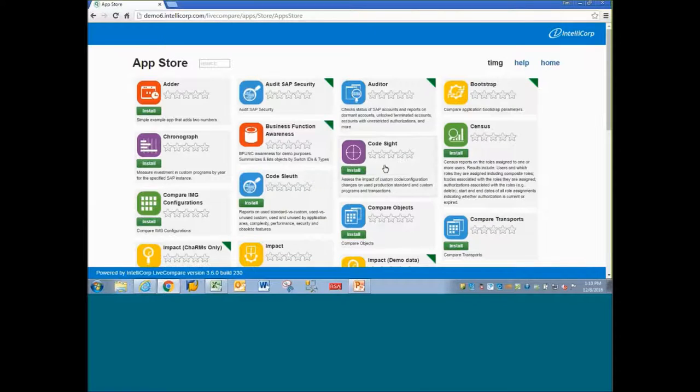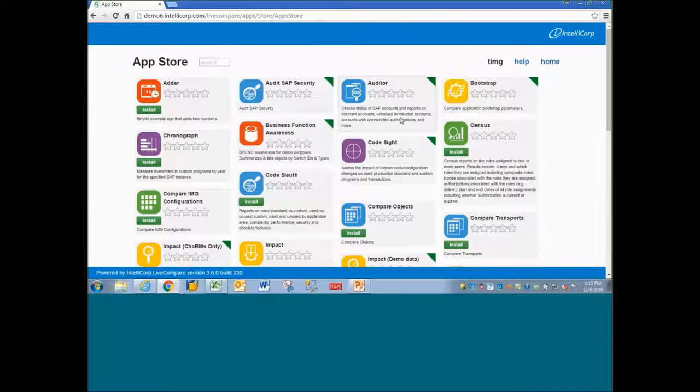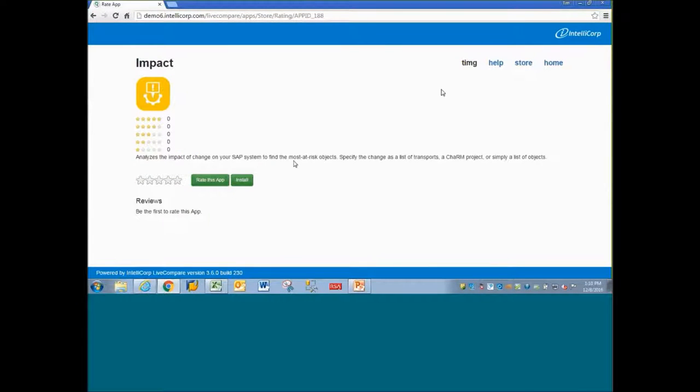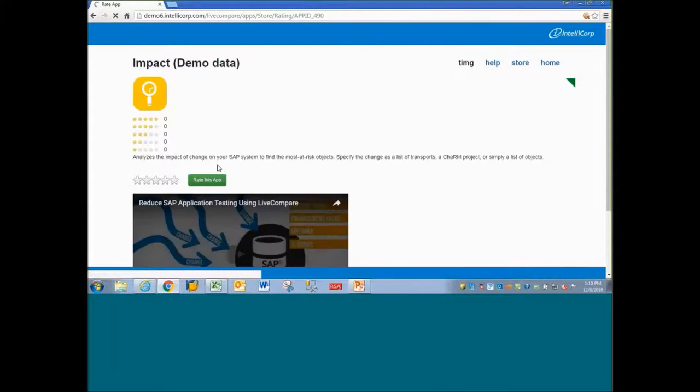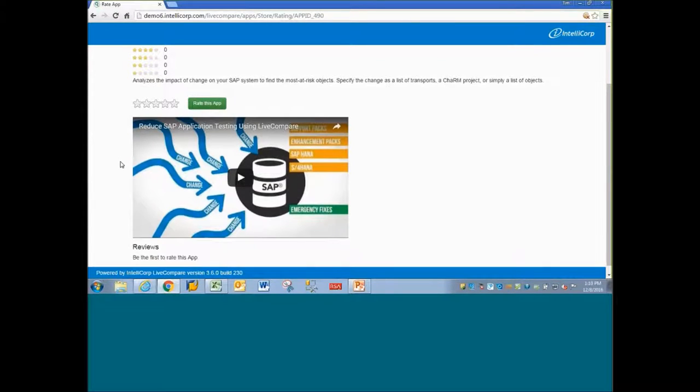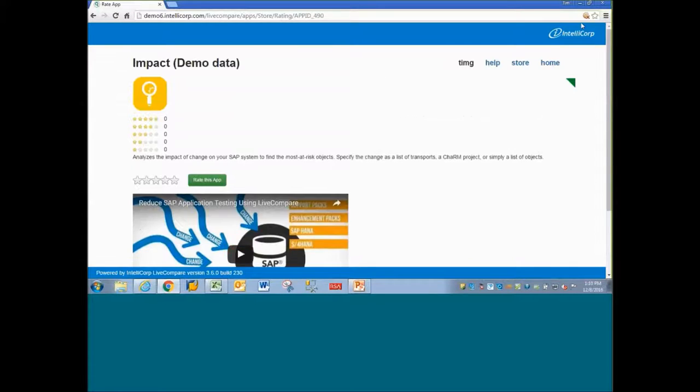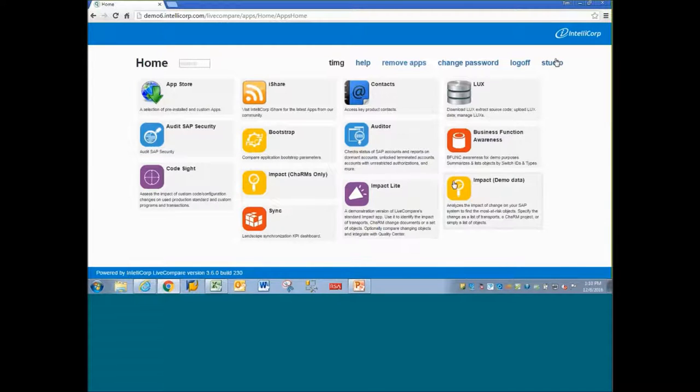To install an app to your home screen, simply click the green install button, and when you see that green badge, that means that app is now on your home screen. Today's focus will be on Impact, and if we look at the Impact app, we'll also notice that we can now embed videos. These videos can be tutorials on how to run the app, or helpful tips on how to interpret the results and roll it out. So expect to see a lot of these videos to help guide you through your use cases in LiveCompare. Okay, let's get to our home screen and into our demo.